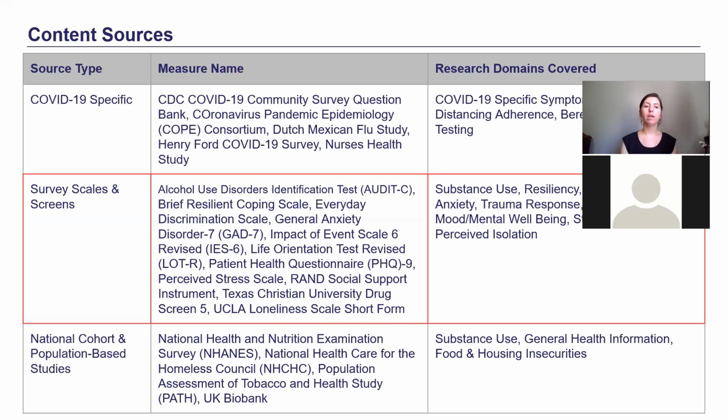And then another category of our items are items that we source from other national cohort studies or population-based efforts. For those, we have items that relate to food and housing insecurity, general health and well-being. We're pulling from places like the National Health and Nutrition Examination Survey, otherwise known as NHANES, as well as the Population Assessment of Tobacco and Health Study, otherwise known as PATH.